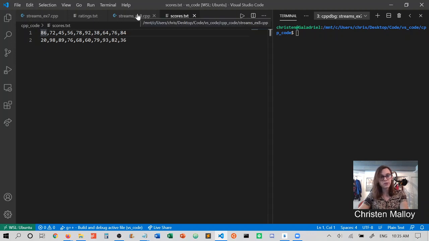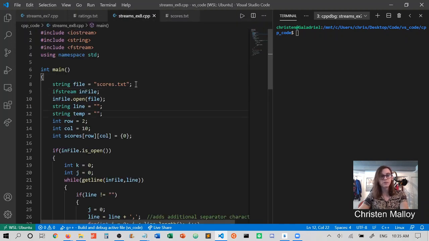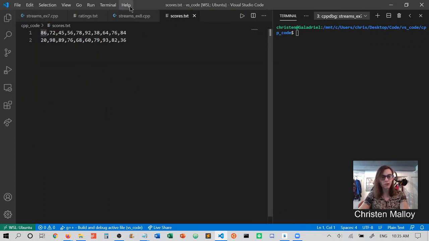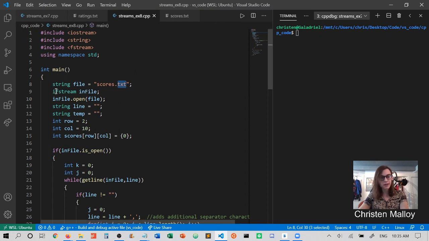Well, what we'd have to do is set up file IO for this particular task. We're going to need to include the string library and the fstream library. The first thing I'm going to do is declare and initialize a string called file to the name of the text file that I want to parse. The next thing I'll do is create an input file stream variable called inFile. InFile will then be assigned to open that particular text file, called scores.txt here, by passing in the variable for the file.